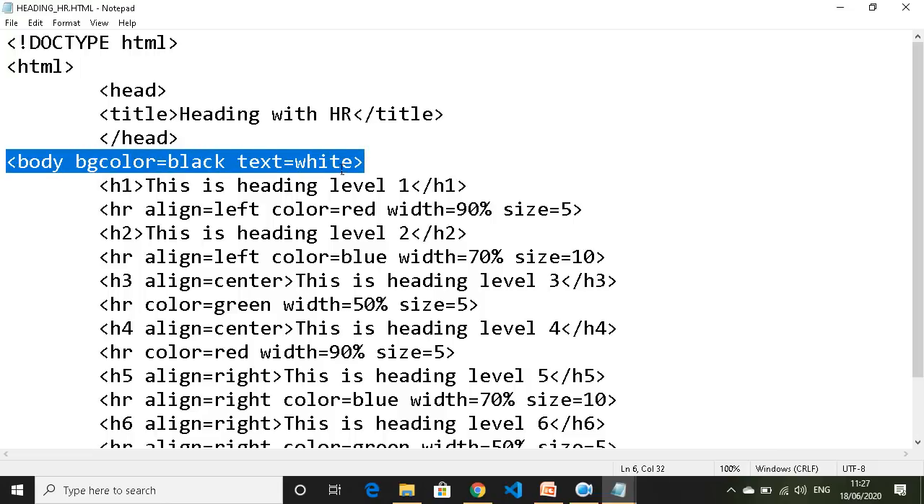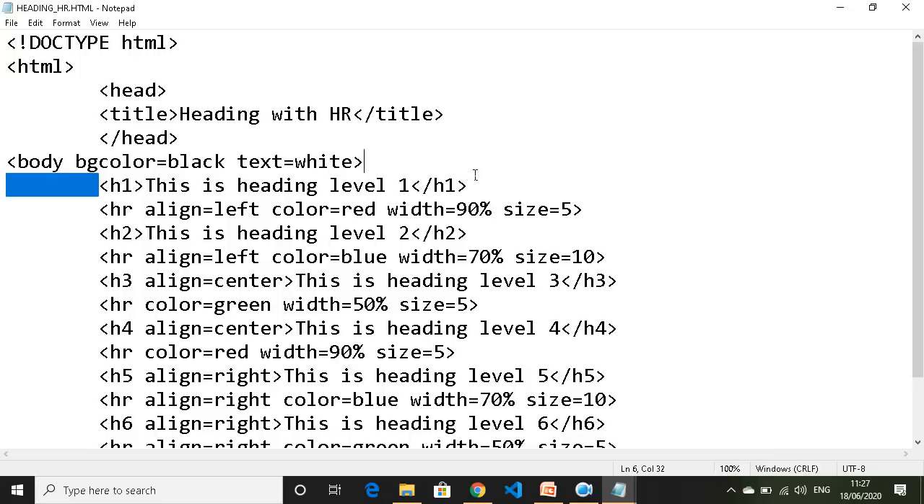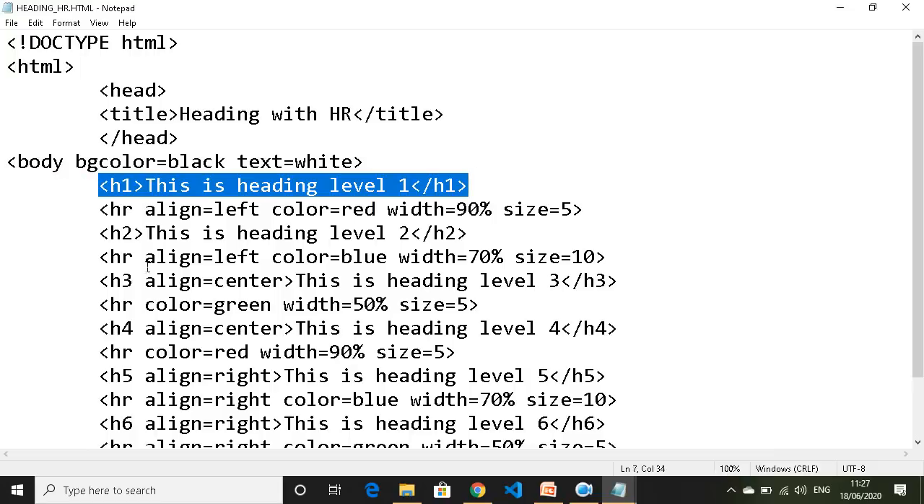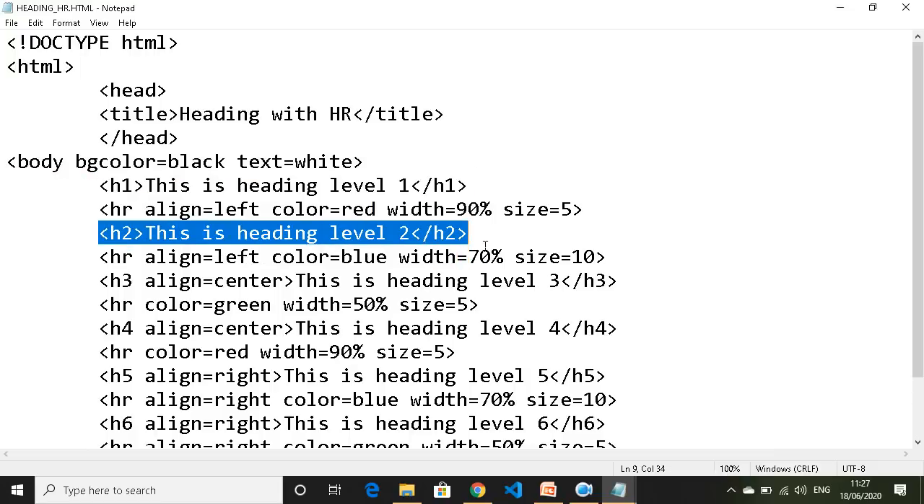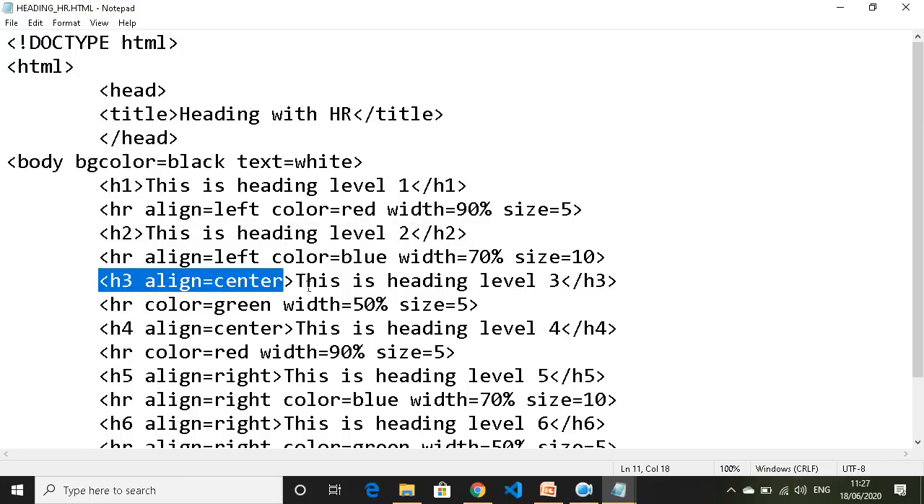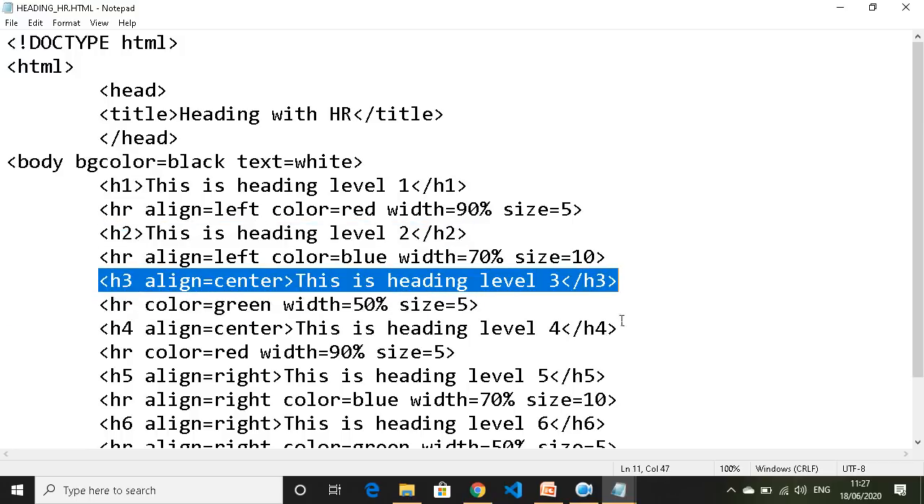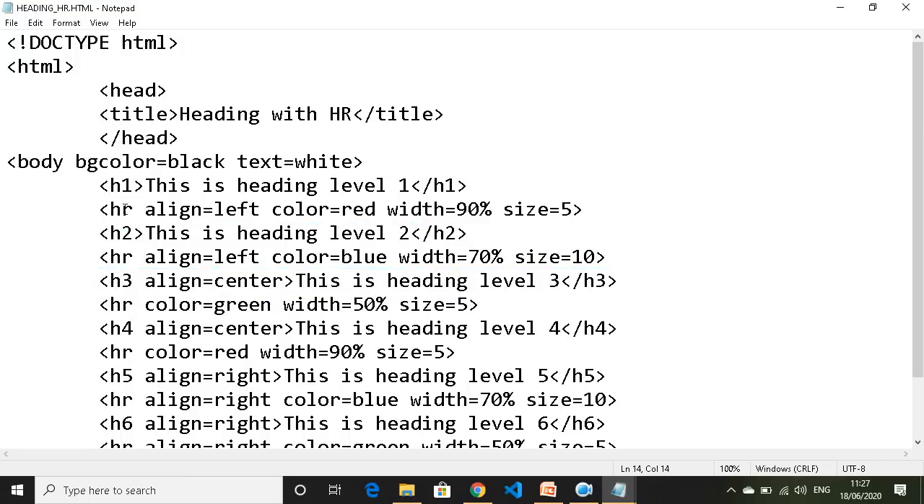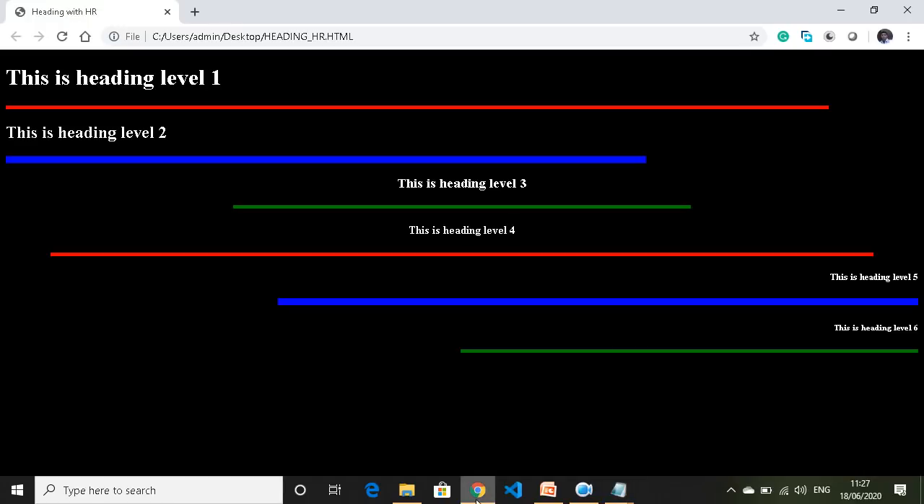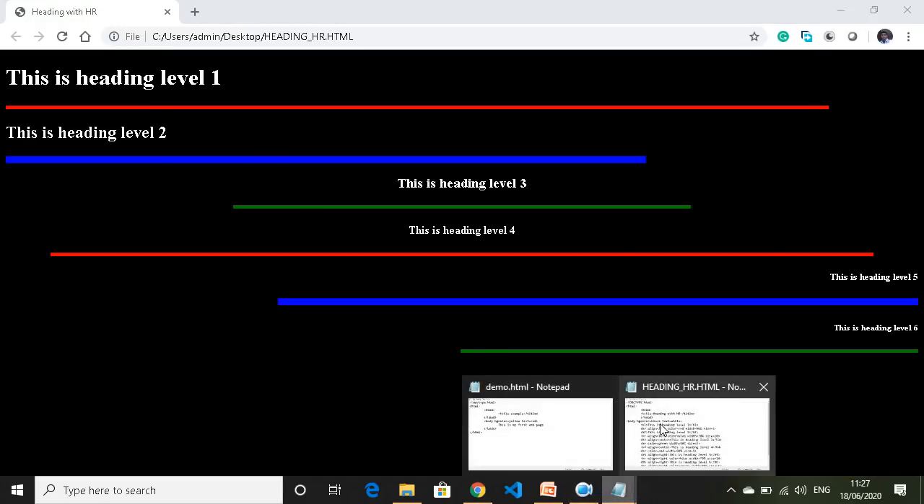We have used 2 attributes, BG color to set the background color and text to set the text color. H1 tag will display first level heading, H2 second level heading, H3 third level heading, and so on. Now, if you observe here in H1 and H2, I have not used align attribute. Why? Because left is the default alignment.